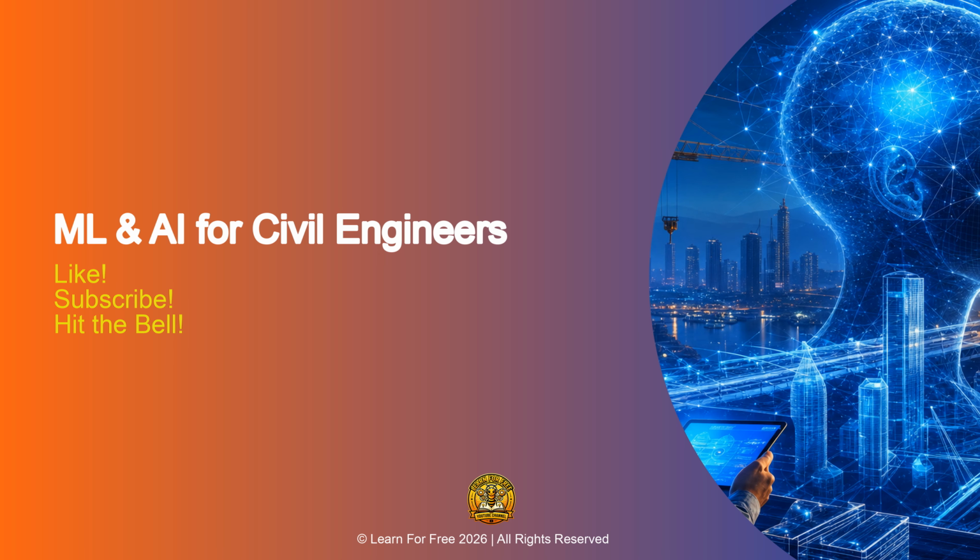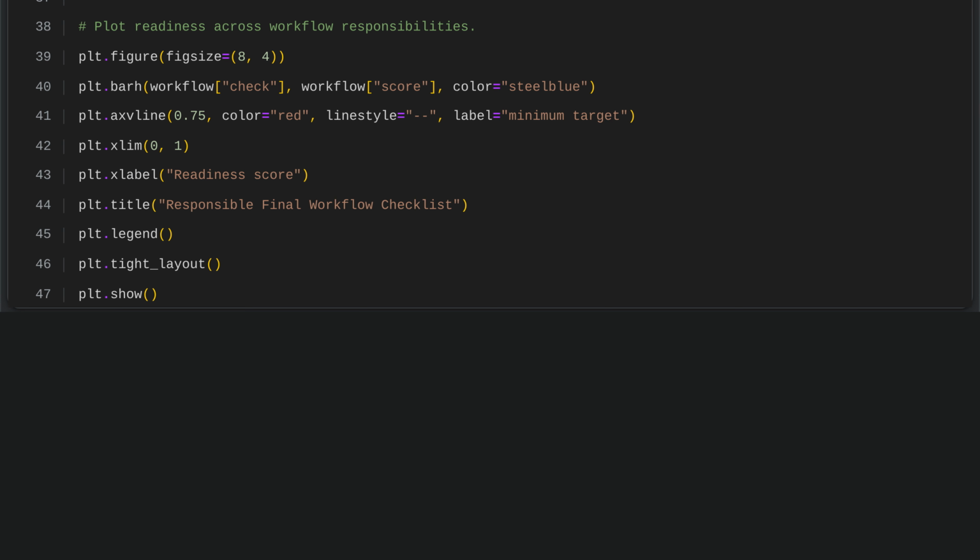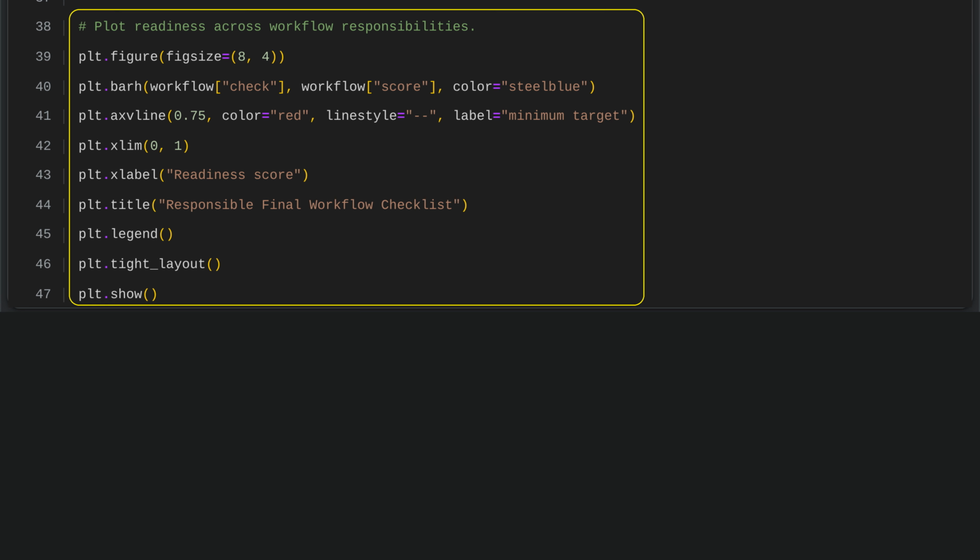The plot presents a horizontal bar chart of workflow checks, where each bar shows a readiness score. A red dashed vertical line marks the minimum target score of 75, making it easy to compare each check against the benchmark. The chart includes clear axis labeling, a descriptive title, a legend, and layout adjustments so the final visualization is readable and uncluttered.